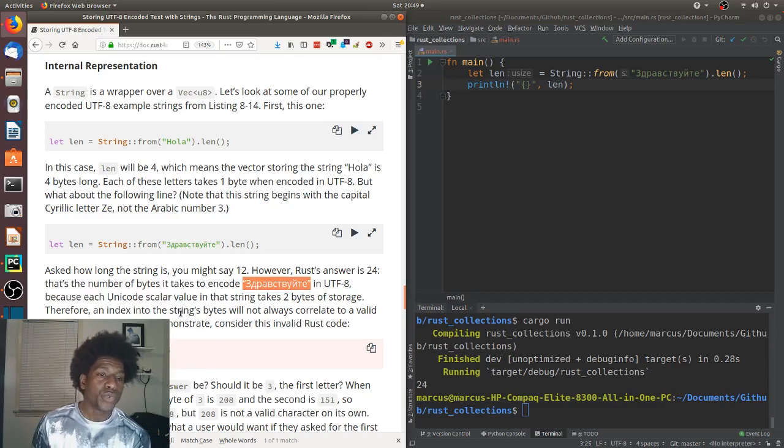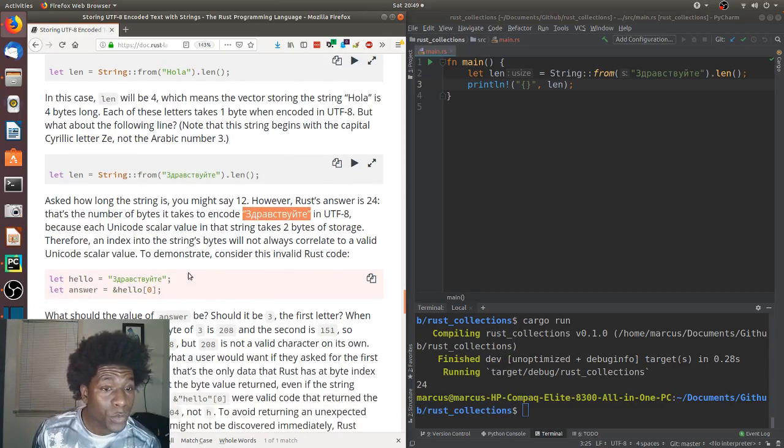Because each Unicode scalar value in the string takes 2 bytes of storage. Therefore, an index into the string's bytes will not always correlate to a valid Unicode scalar value. To demonstrate, consider this invalid Rust code.